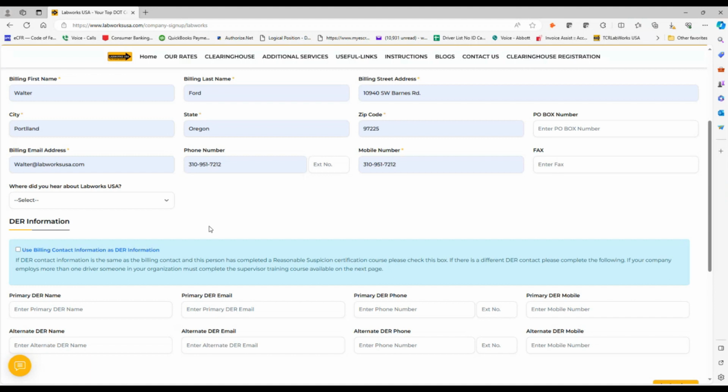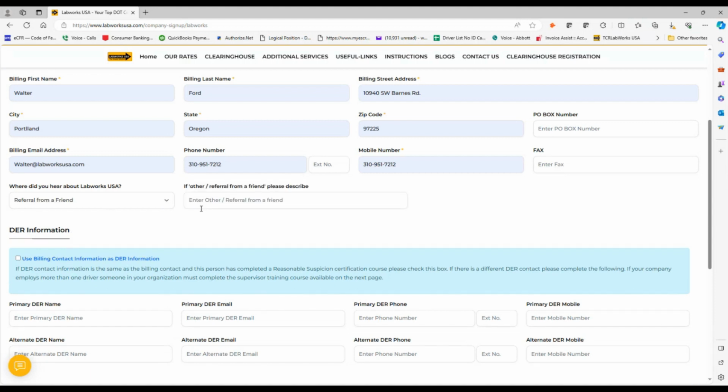Of course, fax number, and then where did you hear from us? If you heard from us from a friend, it's likely that they may be signed up in our reseller or referral network, and if you put their name or company name in here, then they will get credit for your sign up.